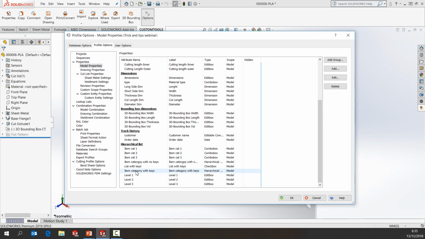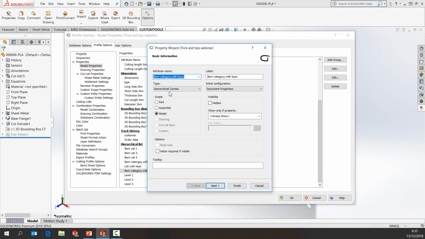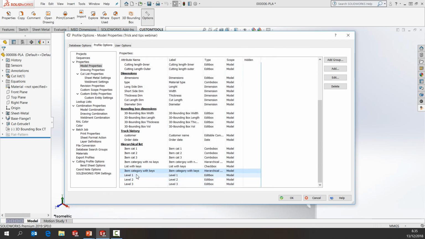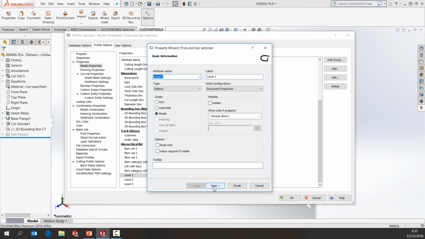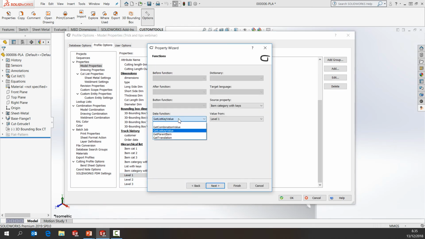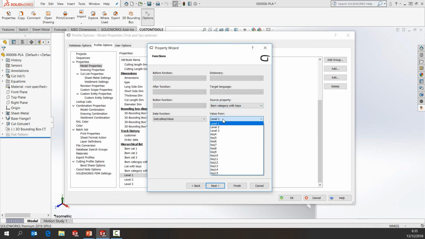So here I have a property that's just going to use a hierarchical combo, and I'm going to select the hierarchical lookup list that I want to use. And here I have the different levels. So here you can use from the data function the get list key. Then you just need to select from which custom property you want to retrieve the key. So this is the property that was used with the hierarchical lookup list and has the keys defined. And then from here I can just define which key I want to associate with that property value.